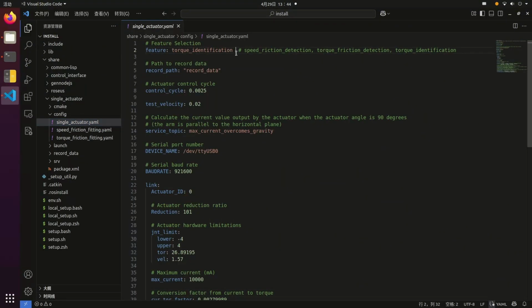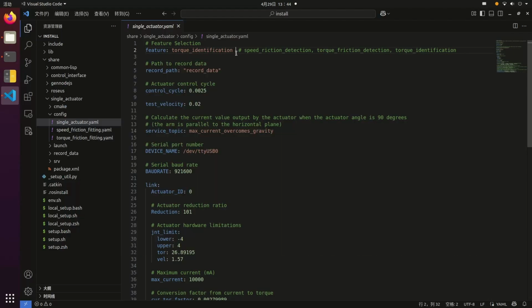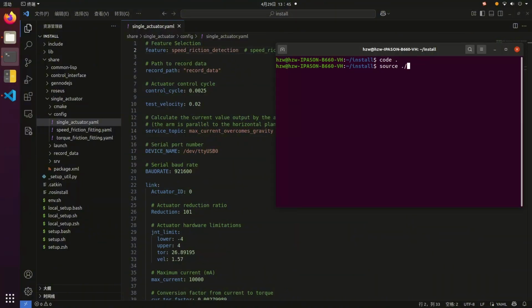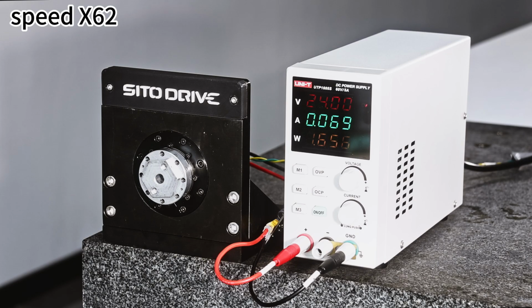Before executing the program, you need to change the acceleration and deceleration of the actuator to 6000 and configure the single_actuator.yaml file. Change the feature parameter to speed friction detection and run the torque_control.launch file. It takes about 16 minutes to complete this function.